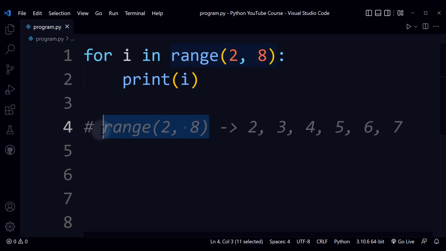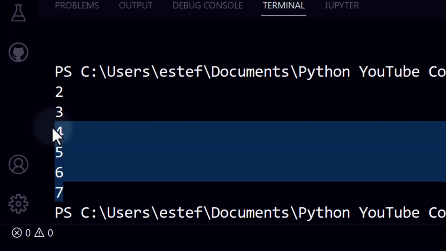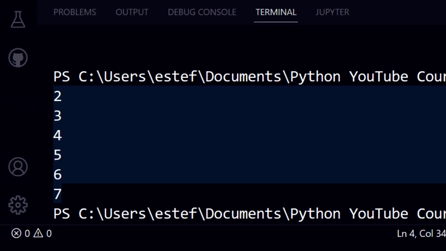This call to range will return the following sequence: 2, 3, 4, 5, 6, and 7. So we should see the output with these values, because they will be assigned to the variable i one by one per iteration. Let's see the output. From 2 to 7. Exactly what we predicted.